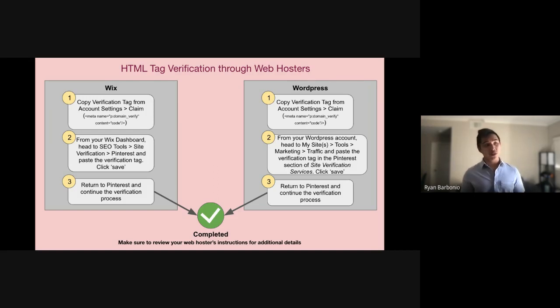For WordPress users, from your WordPress account, you can navigate to My Sites, then onto Tools, look for the marketing page, and finally land on Traffic. And there you should be able to find a Pinterest section in the site verification services to paste your verification tag. Once you've saved those changes, you can return to the Pinterest claim page to continue with verifying your site.